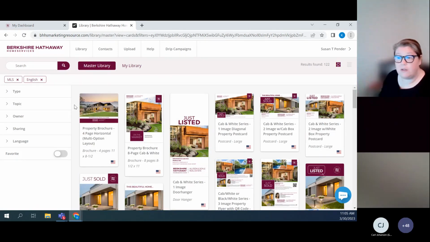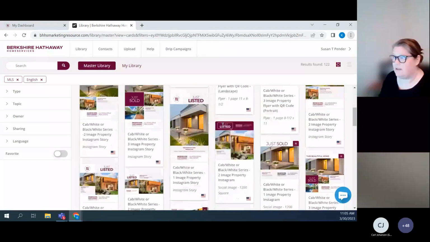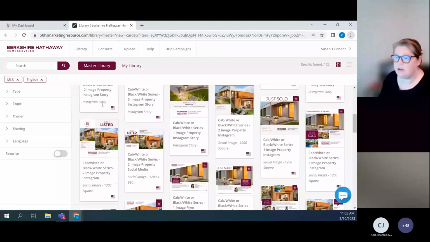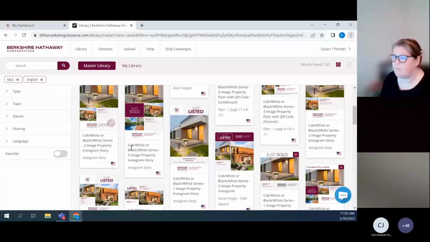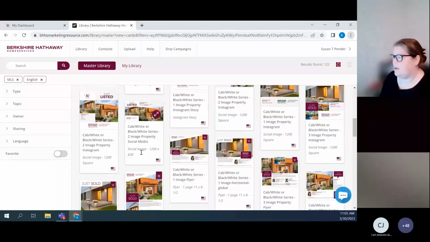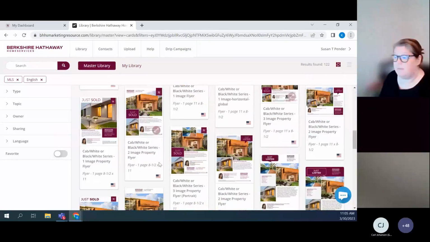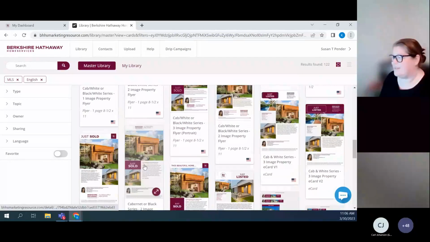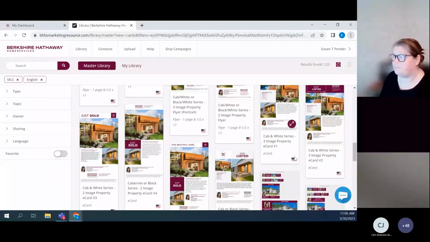So like a lot of our other systems, you can do things over here on the left-hand side, and then your preview is going to be over here on your right. So you'll see that there's lots and lots and lots of different options in here, and they're going to just start to tell you what some of these are. So this one happens to be Cabernet and White. It's got 3 photos, but it's for your Instagram story. Some of these might be social images that you can download and post. Some of these are flyers. Some of these are obviously eCards.